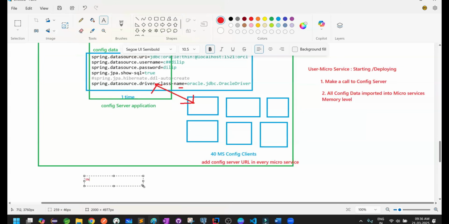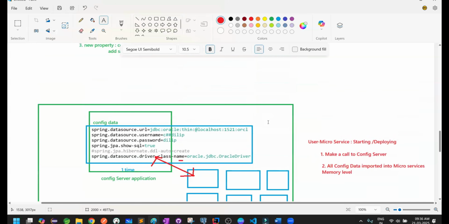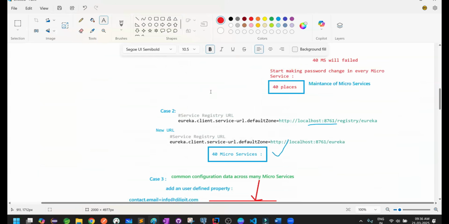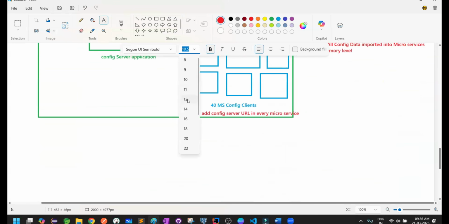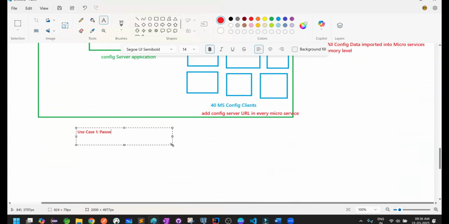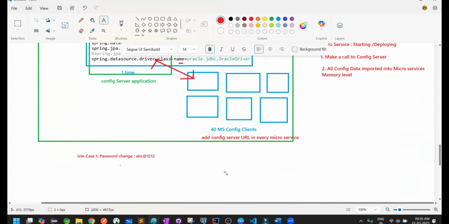Now let's take the same use case again, like what we discussed at first. Maybe for some reason the DB password got changed. So what is the first point here? The DB password is changed. So use case one is a password change for one of these. It is changed to something like ABC@123. Now how many places are you making the change, guys? Only in one place.